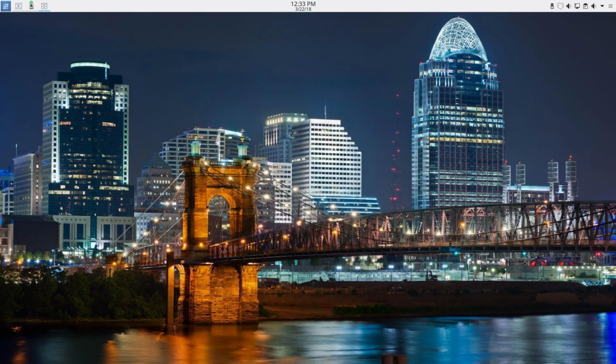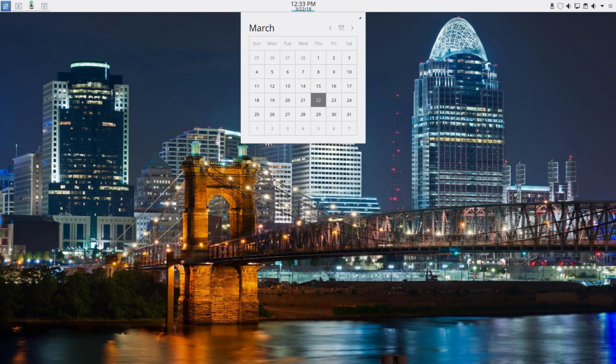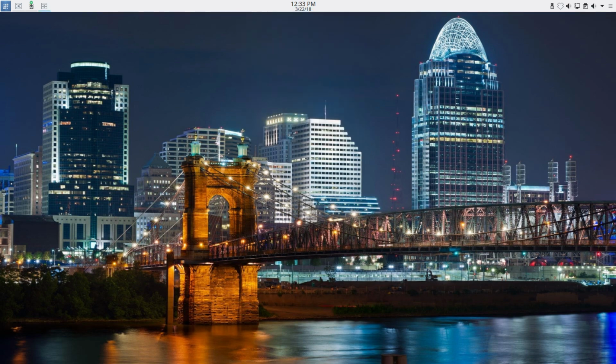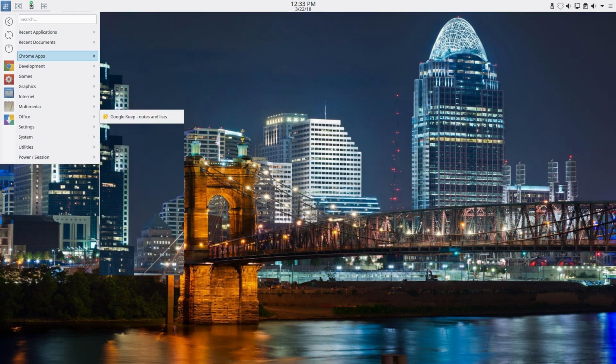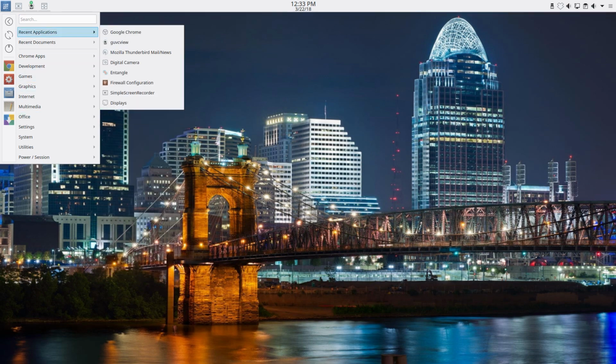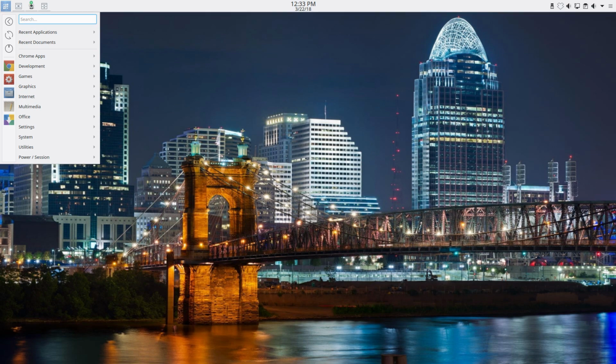Of course, got the system tray over on the one side. Moved the clock and calendar to the middle, which is where I like to have it. And then for the application menu, I switched over to this more cascading type menu. I really don't like the default one.